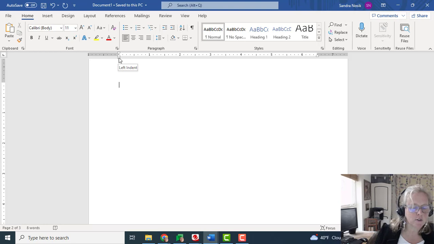The way you do that is with what's called a hanging indent. So what I'm going to do is pull this in. I think an inch and a half is going to be good. So this little thing here, I pulled it all the way in, but then I'm going to take the very top arrow and pull it all the way back to there.